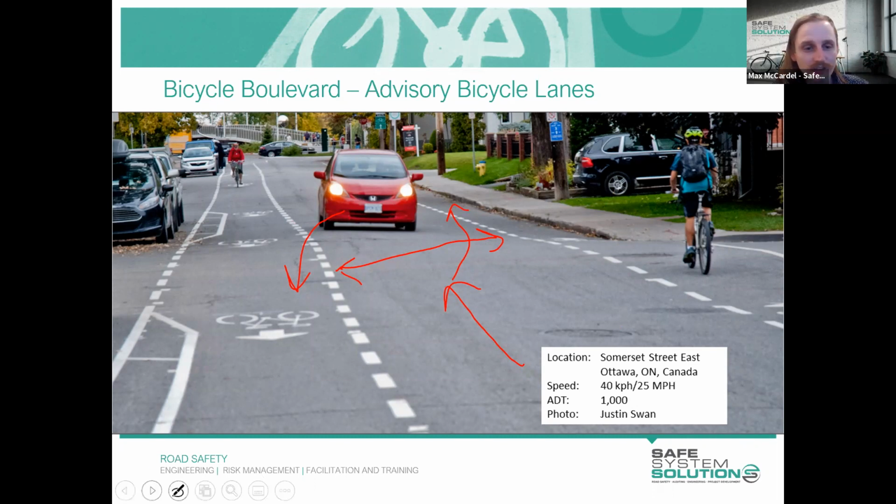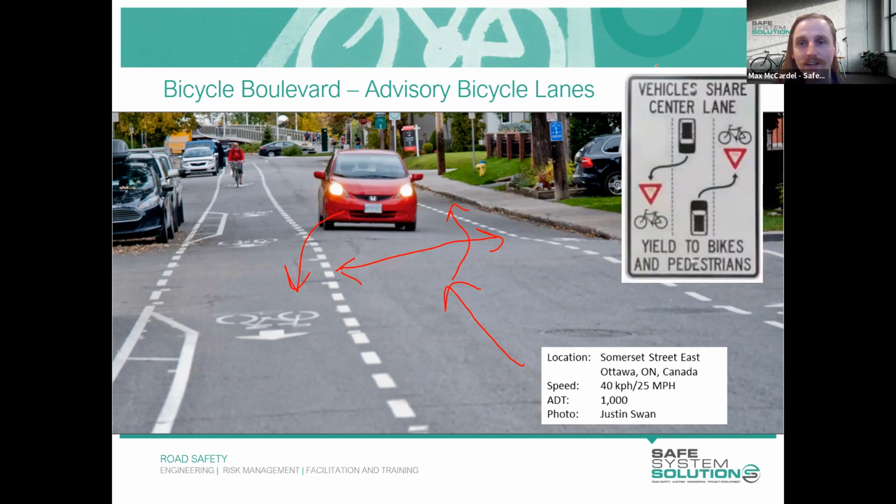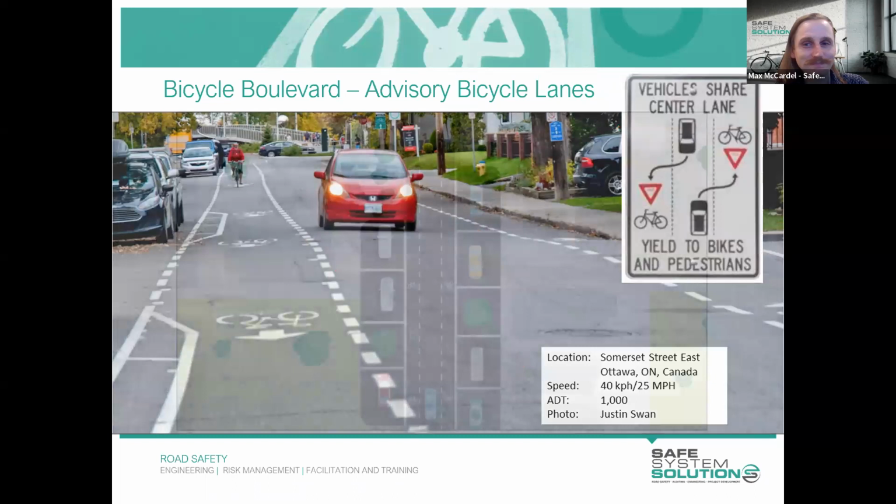And I'll show you, within the video that Cole shared as well, they tend to use these signs within the US and Canada. We wouldn't typically use something that says yield, but we'd use something similar just to make drivers aware of what's actually happening within this road environment.